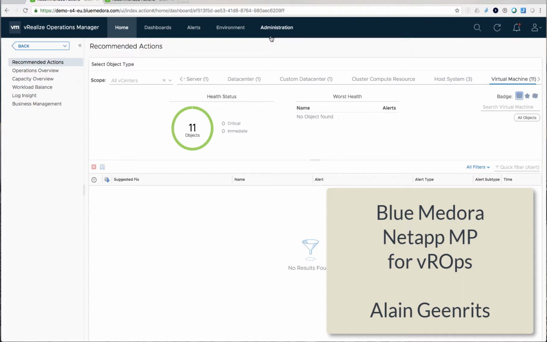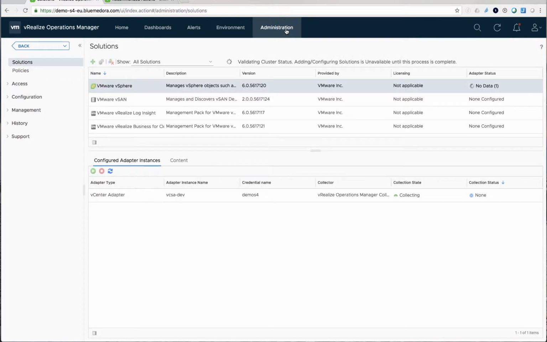Well, in this demo I want to show you three important technical points of our management packs that are valid for all our management packs, but I specifically want to show you this hands-on in vRealize Operations. First of all, if you know vRealize Operations, you go to Administration and under Solutions you see all the adapters that have been installed for your instance.